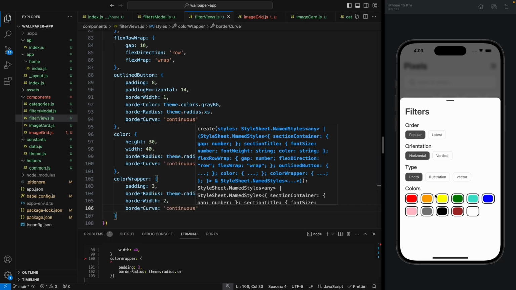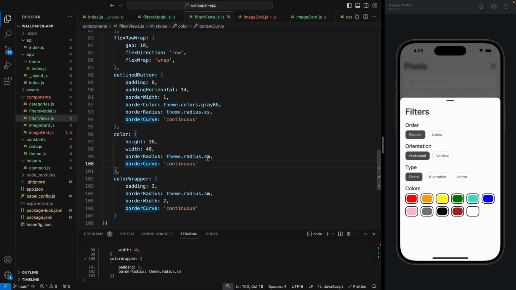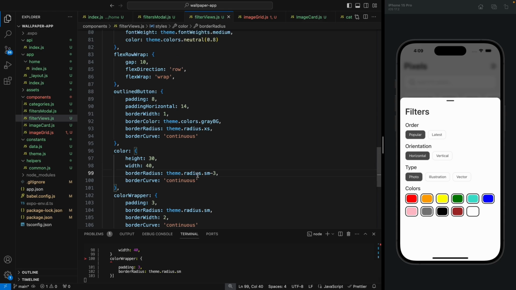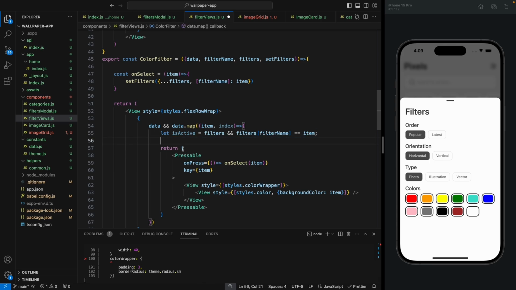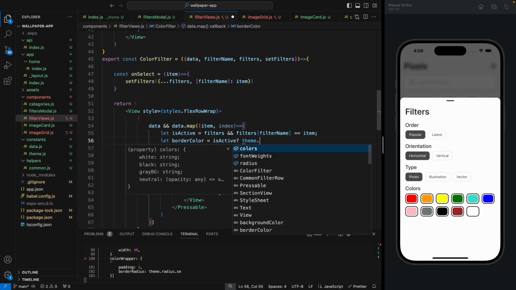Okay, so the border radius doesn't look good on the color. We need to remove this padding of 3 between these containers. Now it looks good. So next we're gonna make sure that this border only appears if this particular color is selected. So let's remove all of this, and we're gonna make this border color dynamic so that if the color is active, only then it will have a neutral color, otherwise it will be white.